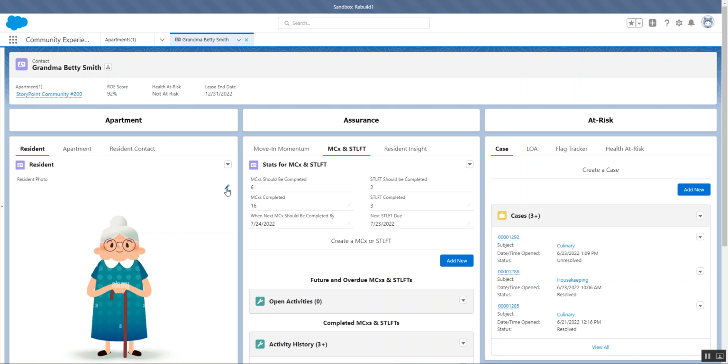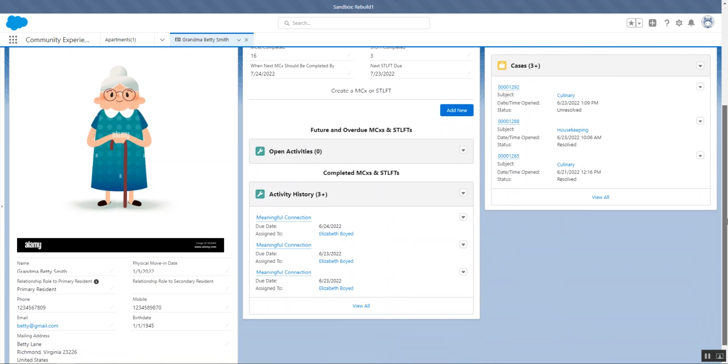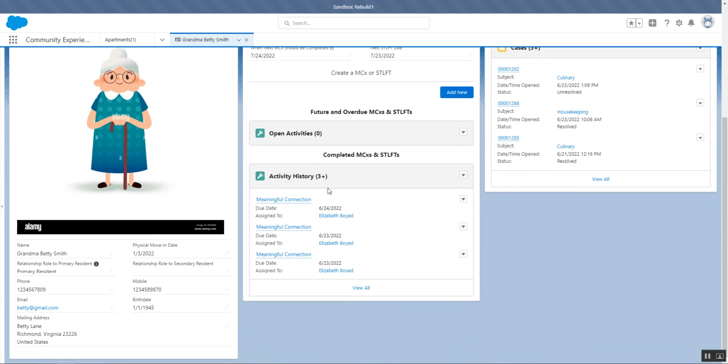If you need to, you have the ability to edit it. If you click into the pencil here as well, you can view the photo more up close or remove it from here as well if you've got the ability to do so. So if we scroll down a little bit under Grandma Betty, you'll see general information about the contact as well.